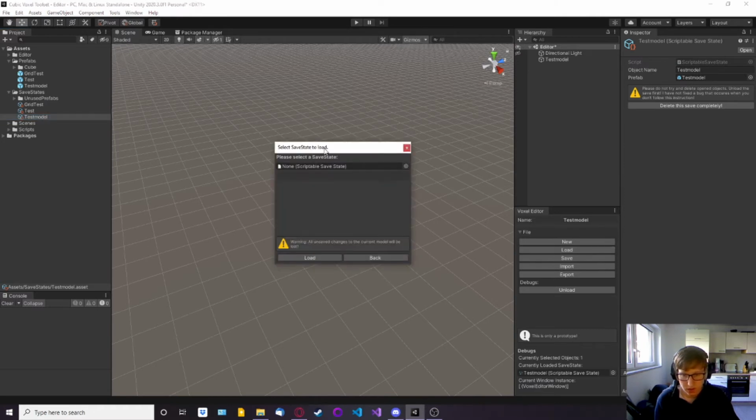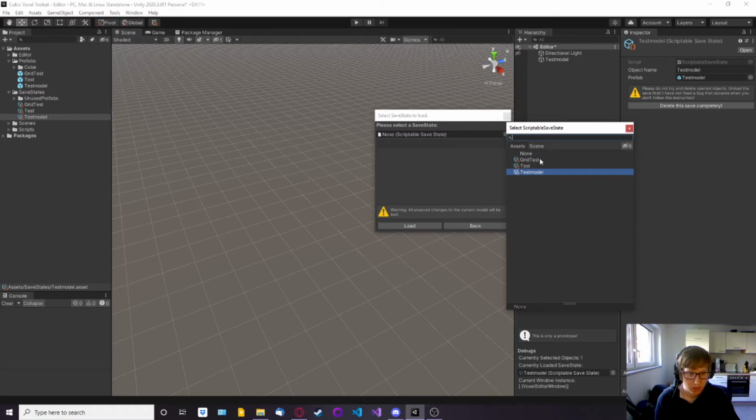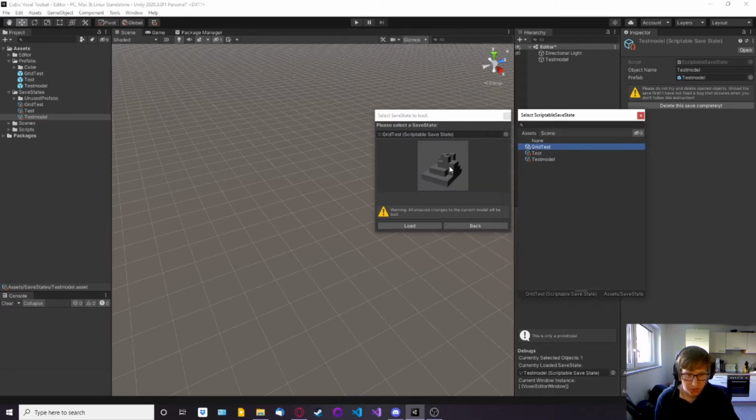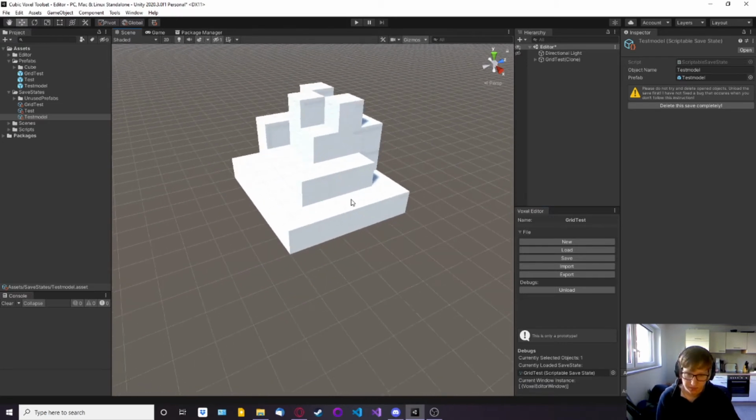Also, you can load other already made save states. For example, I think this one has already some cubes in it. Here's a little preview of what the object in this save state looks like. Let's load this. Now this is in the scene view.